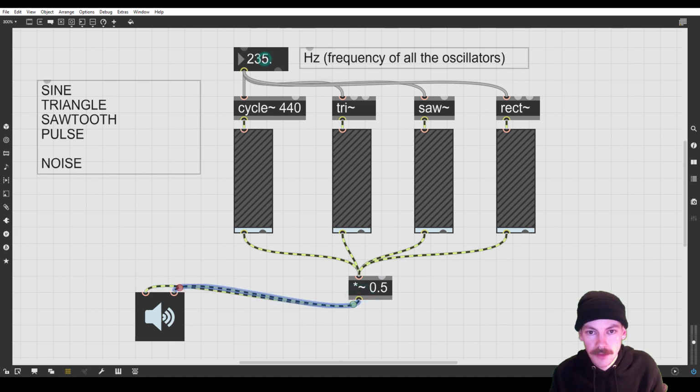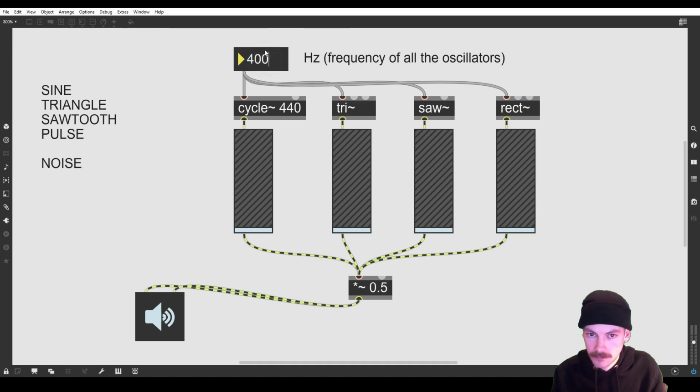So now, if I go back in, if I turn this. Now we just have our cycle, we just have our sine wave, but I can then slowly turn up the triangle wave and we can hear the difference. I'll just turn this up a bit.